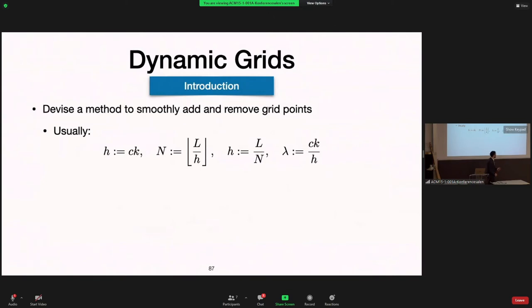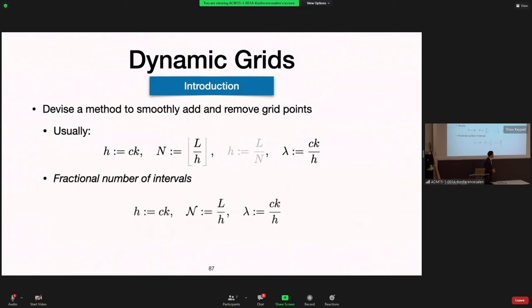Then from that, we recalculate the grid spacing, and from that our Courant number, lambda. But what we propose in the contribution in the paper is to have a fractional number of intervals. So somehow allow for a fractional number of sections that we subdivide our system into. And then we also don't have to floor this, we don't have to recalculate the grid spacing, and this means that our lambda is equal to 1, which is what we wanted to have in the first place.